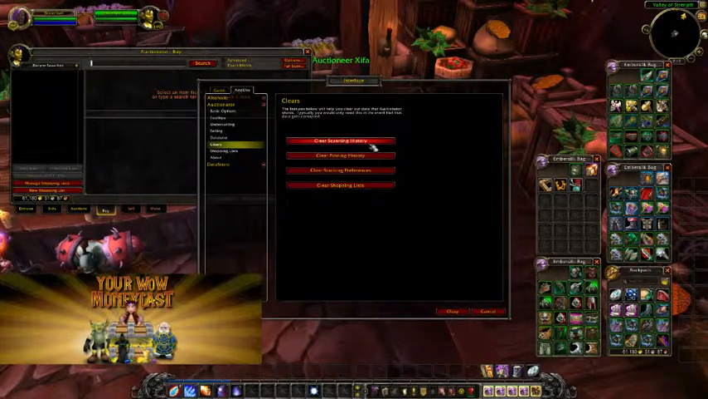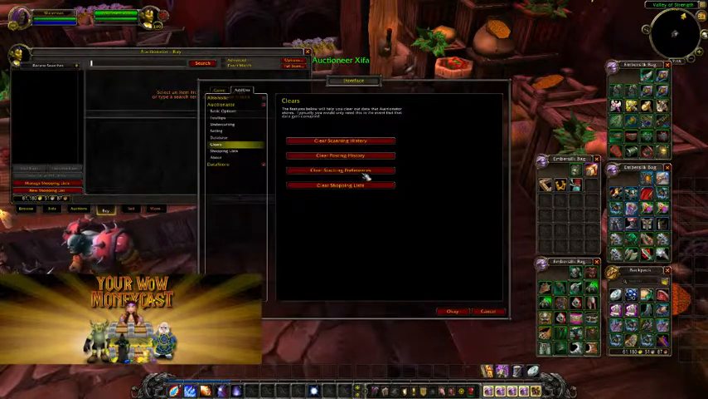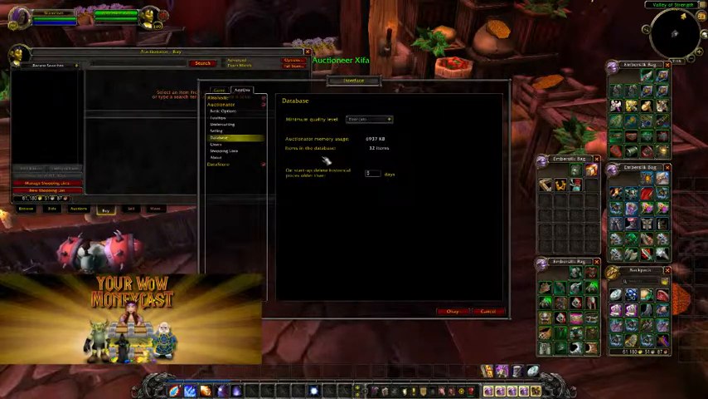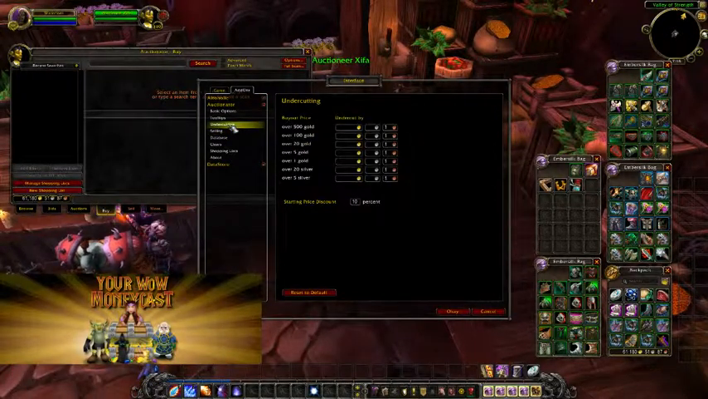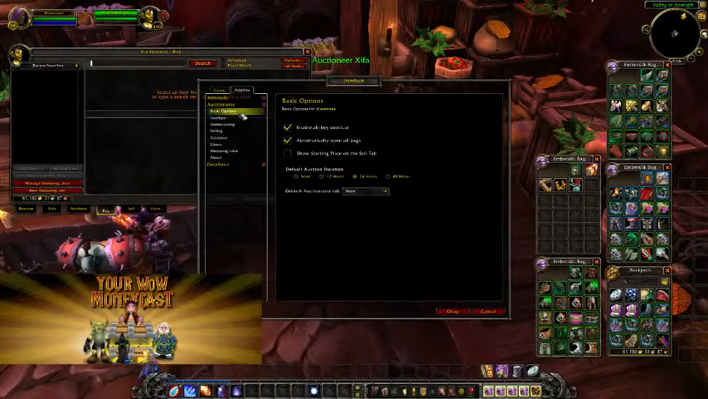Clears, it'll clear every bit of shopping lists, scanning history, posting history, all that stuff. The database, I don't worry about databases. Selling, undercutting, we'll get to that here in a minute. Tooltips, and basic options.